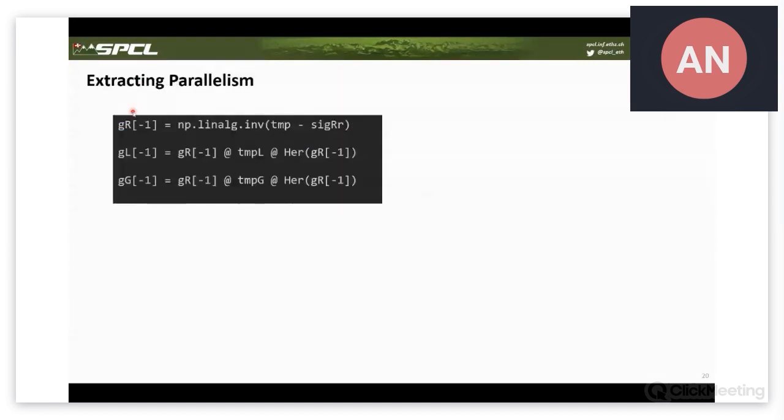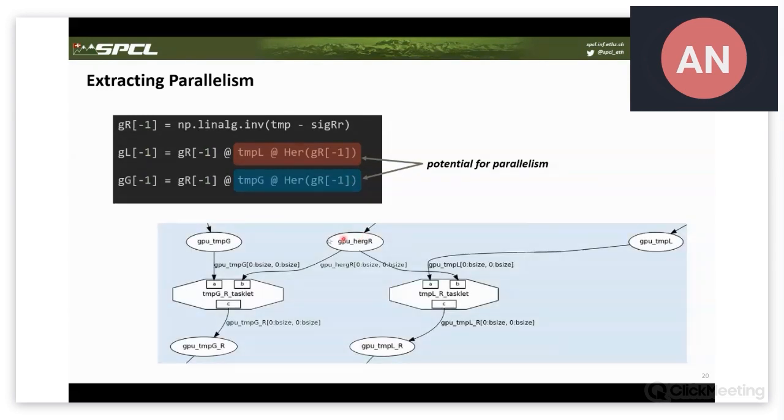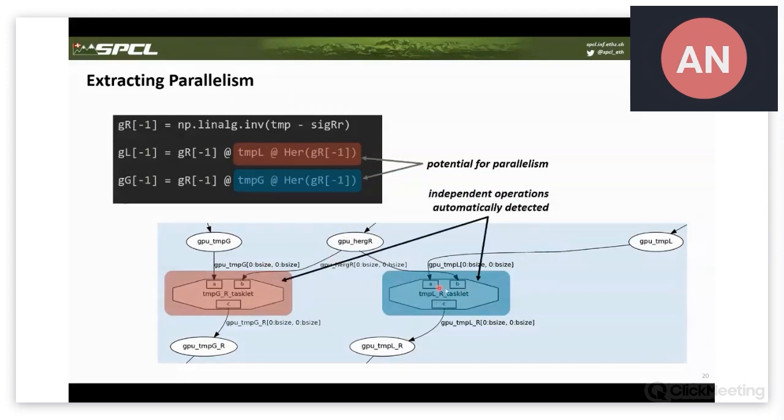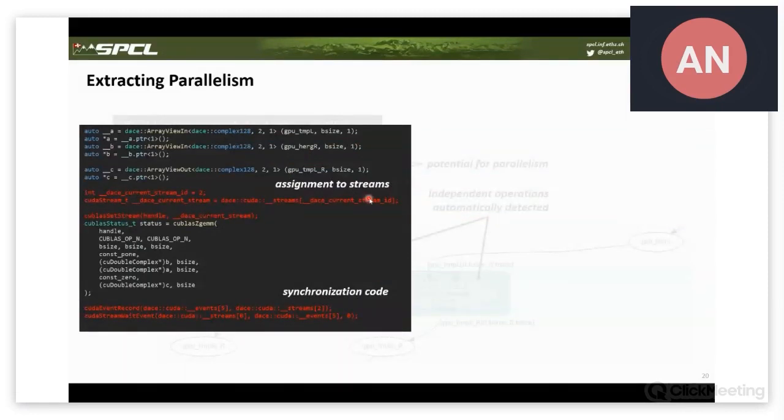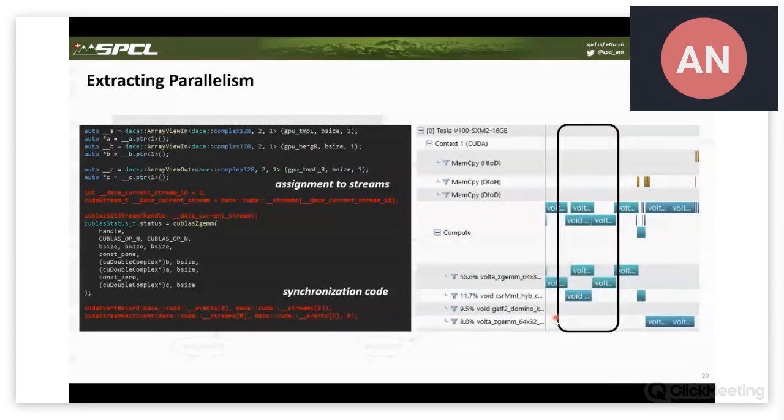Another thing: with the data-centric framework, it is easy to automatically extract parallelism. Here we have another code snippet in Python from this RGF kernel. For a human at least, it's easy to see that we have these 2 multiplications that are independent. However, there is no annotation here. But when this is converted to the graph representation, the framework can look at the graph and see that these operations are independent. So, for example, when we output GPU code, the code generator can automatically assign these operations to different streams and also output the required synchronization code. If there is the capability, these operations can run in parallel. Here is a screenshot from the NVIDIA profiler where we can see exactly this happening.